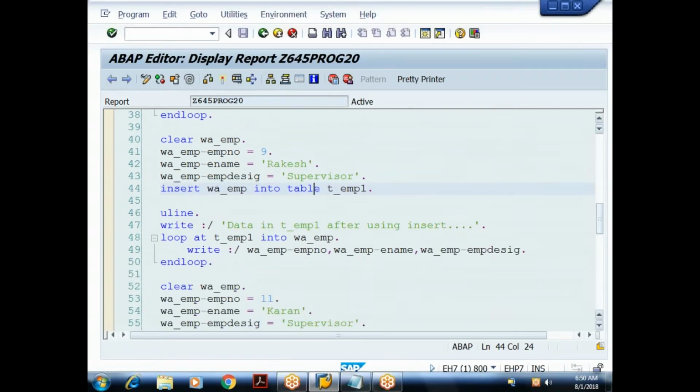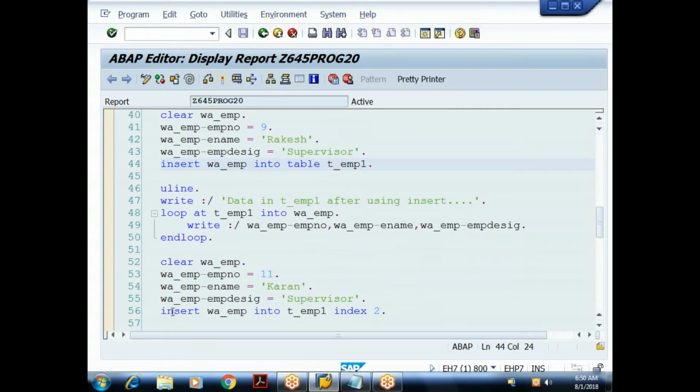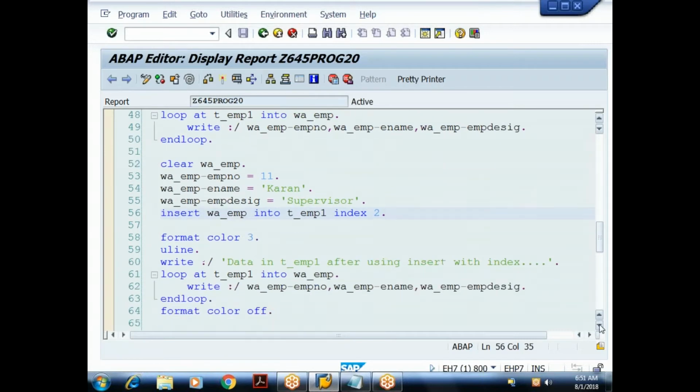Then again we use the insert statement with a slightly different syntax. We are using the addition INDEX. This will insert this record in the second position. So what we understood is on the standard internal table we can use both append and insert statements for inserting the data. Append will always add at the end of the internal table, whereas insert can be used either to add at the end of the internal table or in a specific position of the internal table. So that's what we have done, and we have displayed that.